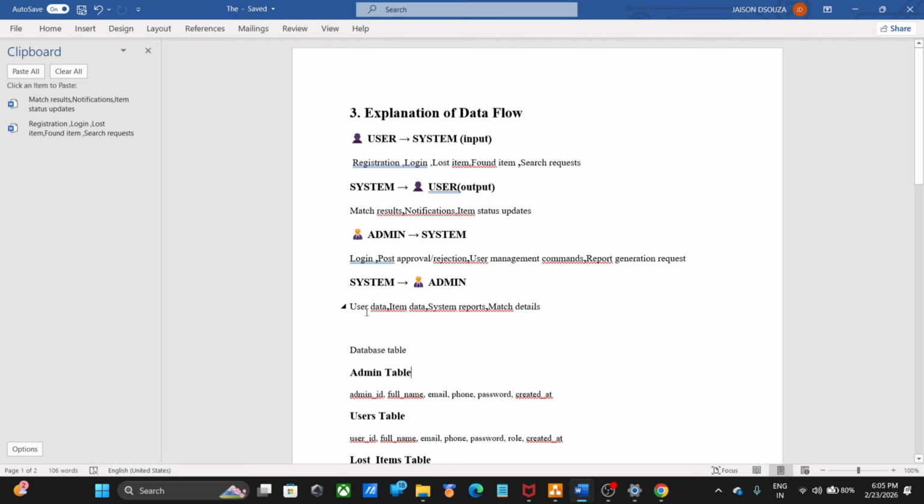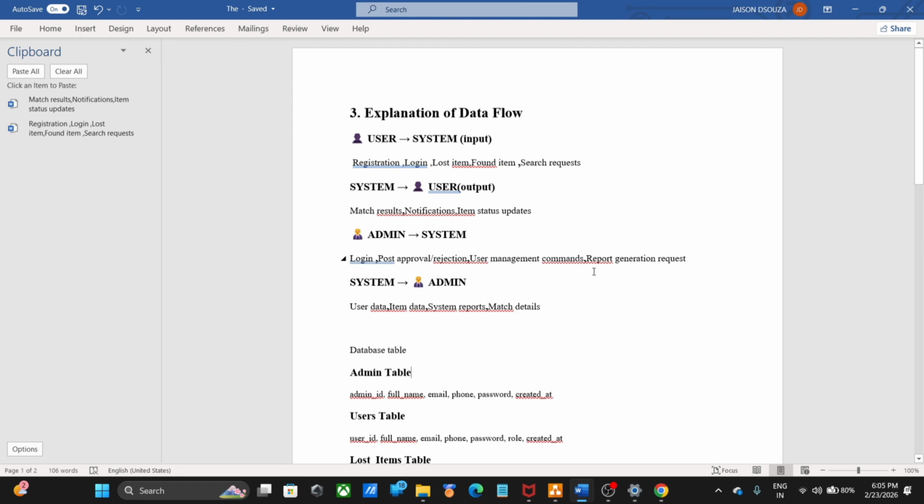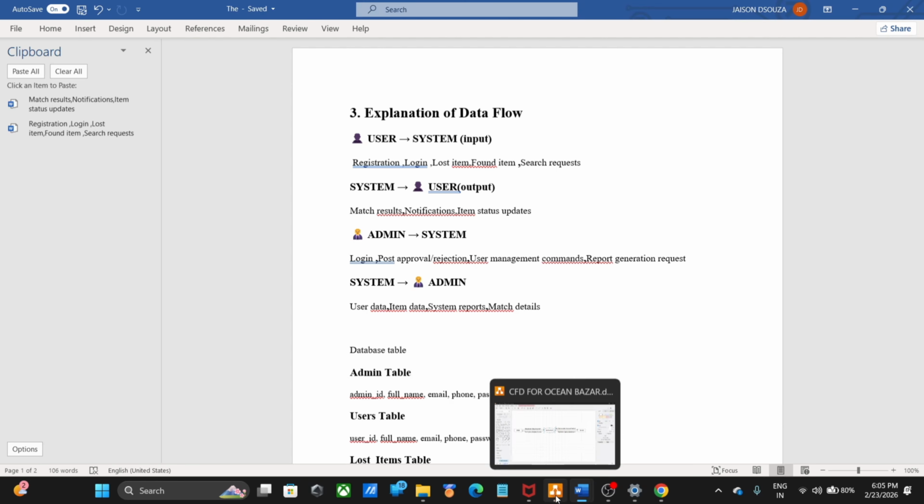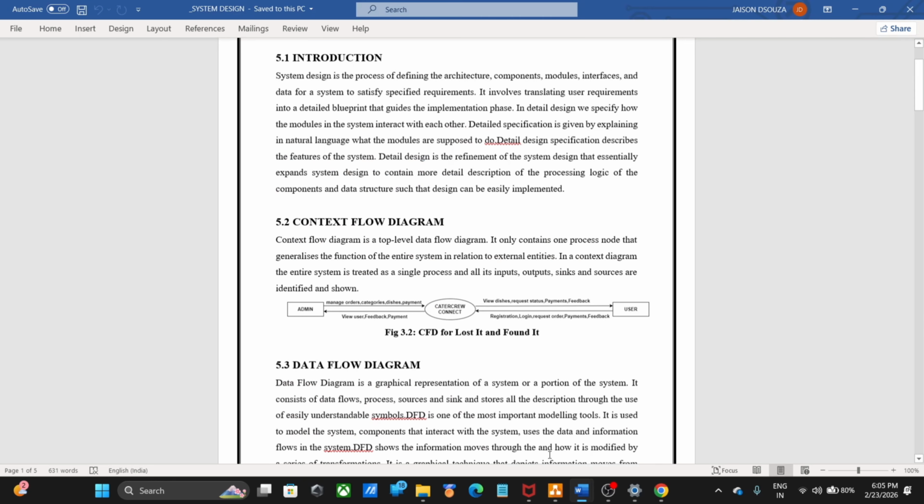Admin sends the data input like login, post approval, rejection, user management commands, and report generation request. And admin requests from the system user data, item data, reports.